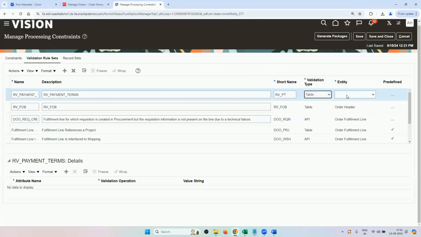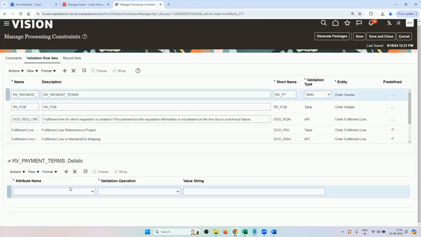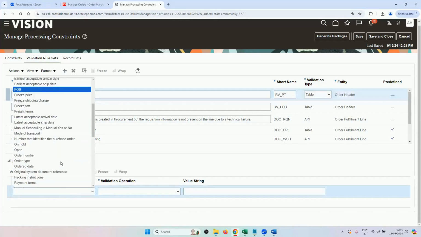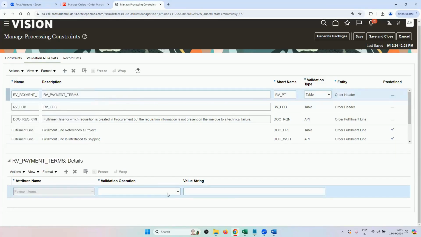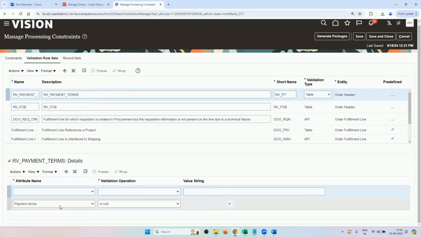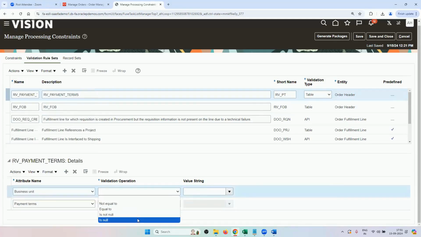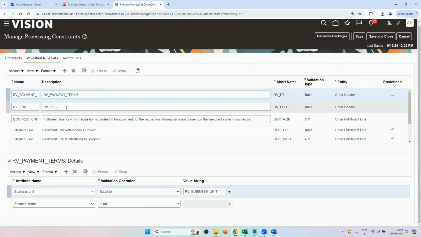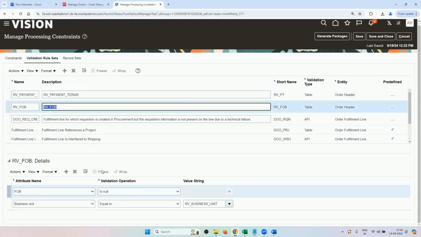Validation type table. Entity would be order header. Click on plus. Now attribute name would be payment terms. If the payment terms is null, plus if our business unit is equal to RV business unit. Click on save. So now we have defined our two custom validation rule sets, RV payment terms and our RV FOB. Now we will click on generate packages.